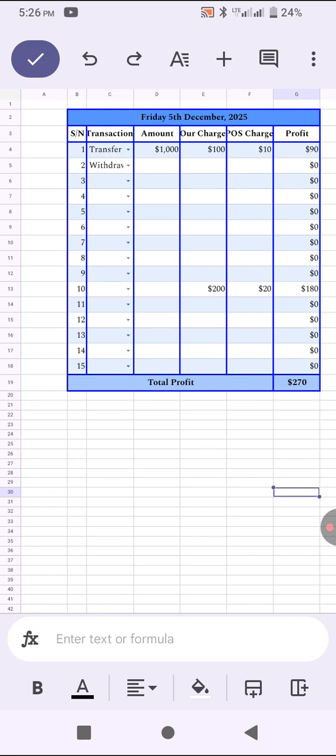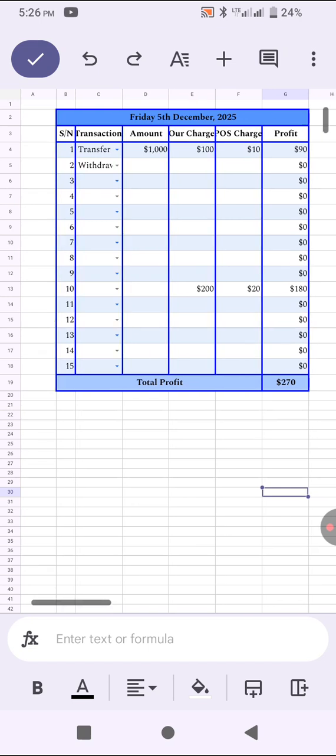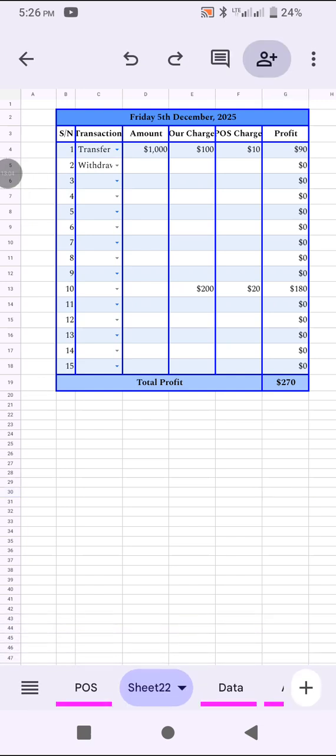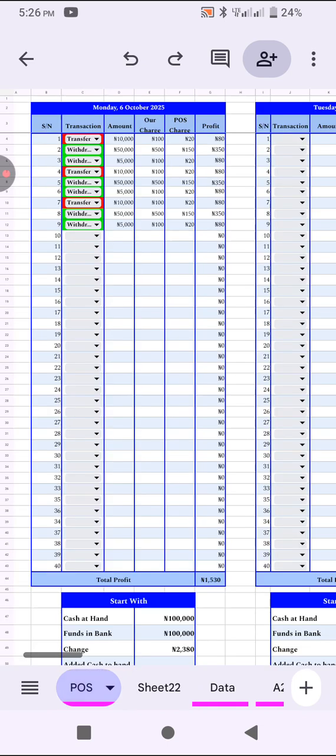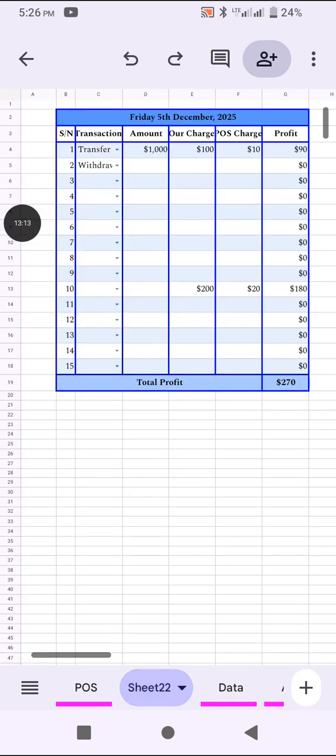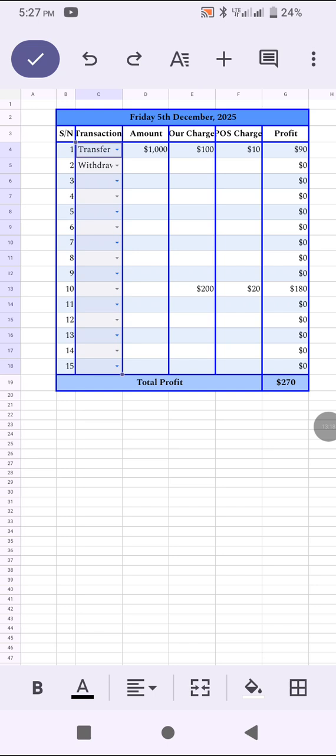So then another thing we'll be adding to this table is conditional formatting that will color transfer red and withdrawal, okay, let's check from the sample POS. It will color transfer as red and will color withdrawal transactions as green. So let's do that. To do that, I'm going to highlight all of these cells here so that I can do it at once and not one after the other again, in order to save time.